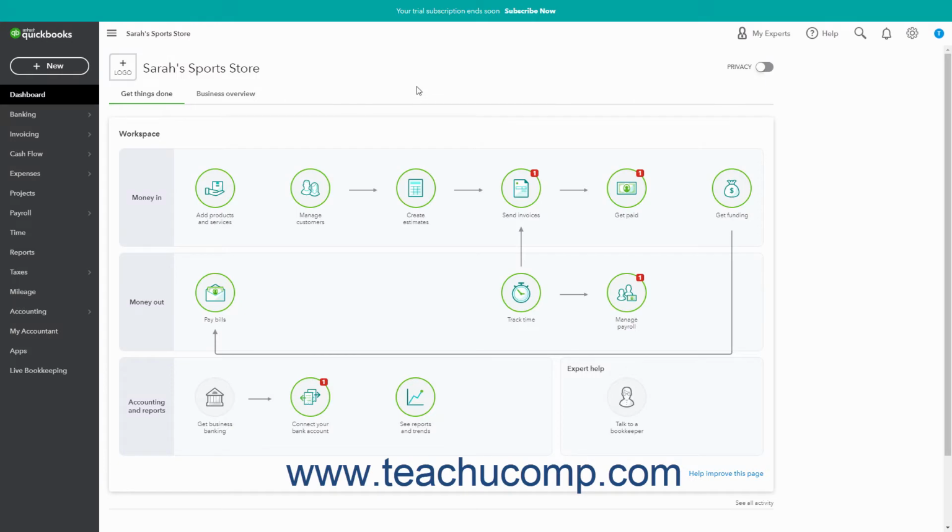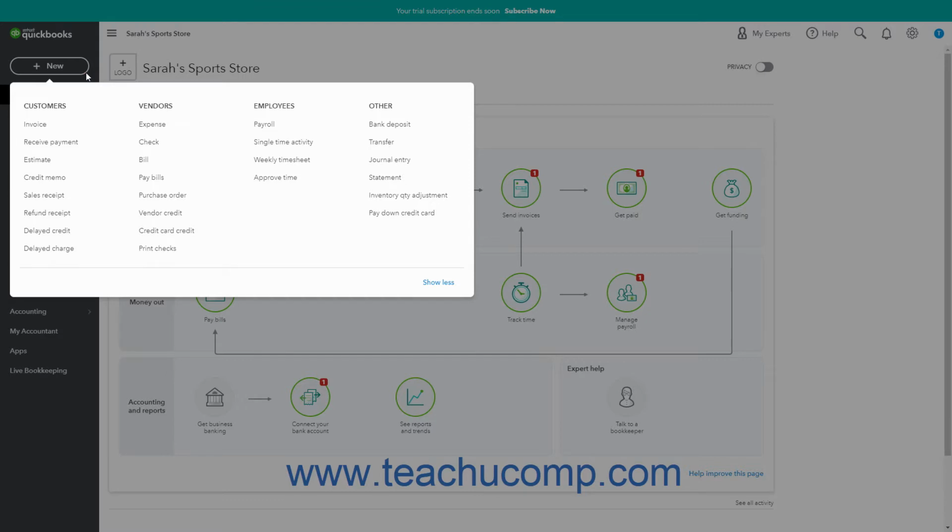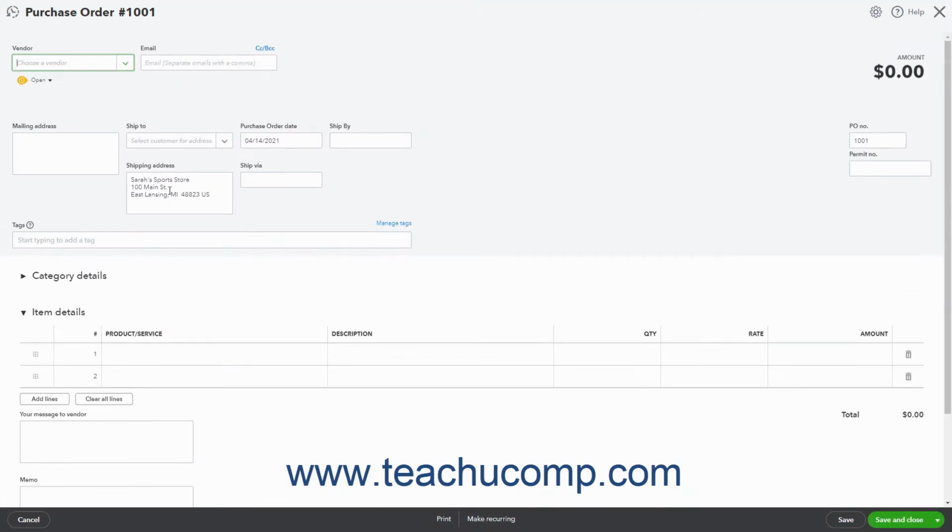To create a purchase order in QuickBooks Online, click the plus new button in the navigation bar. Then click the purchase order link that appears under the vendors heading in the drop-down menu to open the purchase order window. To choose a vendor, select one from the Vendor drop-down in the upper left corner of the window.